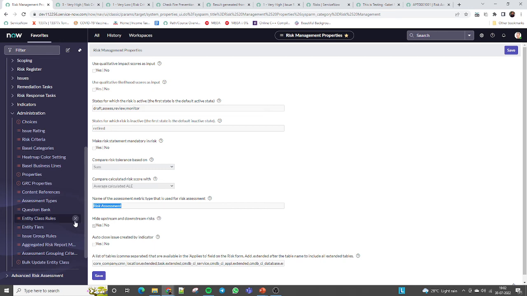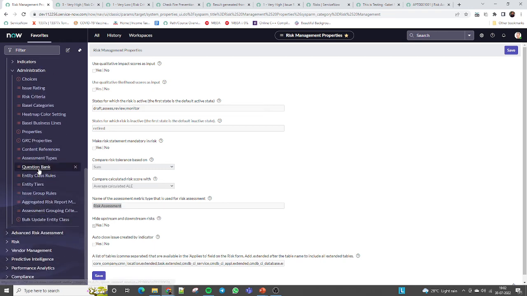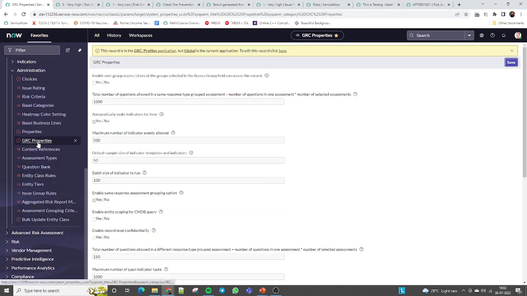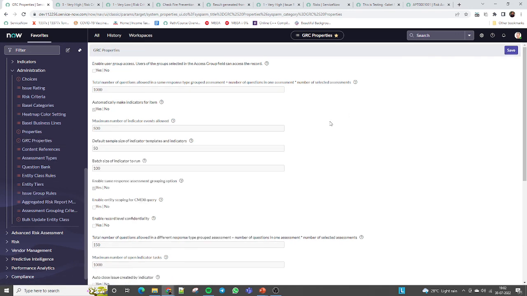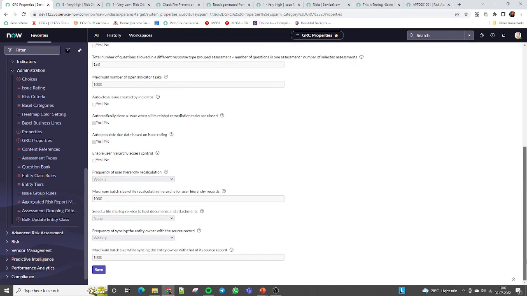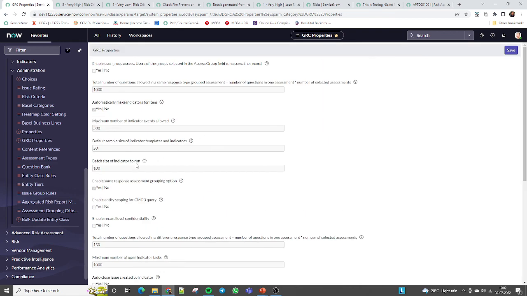So we have risk statements. Then we have GRC properties. You need to enable them in your instance, and you can also check all of these. It's very difficult to discuss each and every property, but I am giving the overview to help you understand. The maximum number of indicator events allowed is 500, and there is a batch size of the indicator. So these are a few GRC properties.